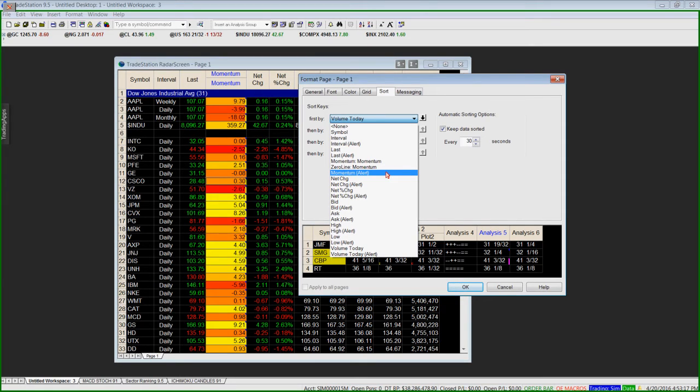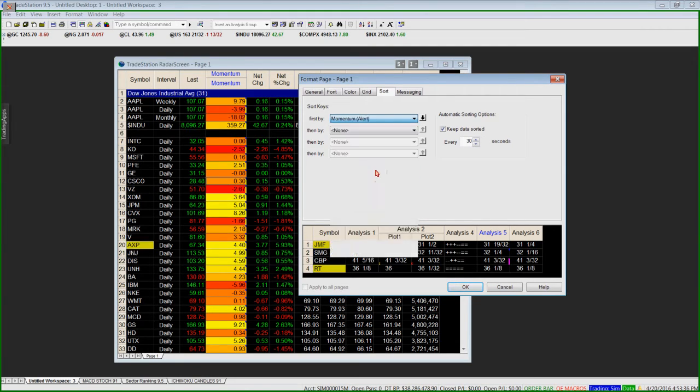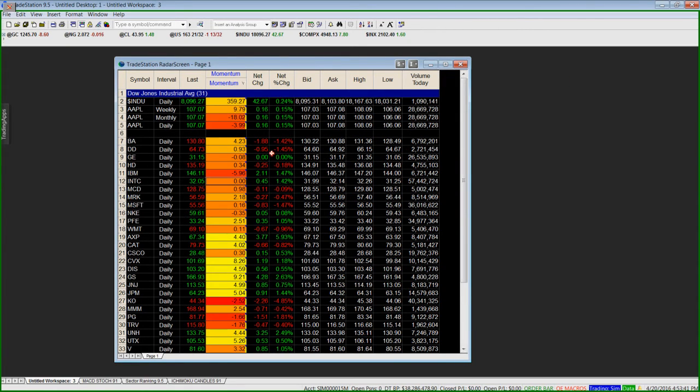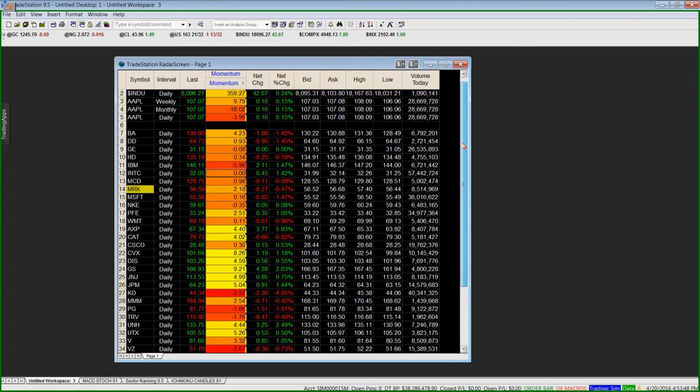So inside of the RadarScreen engine, the calculation for the indicator is identifying an alert criteria just like it would in charting. But in this case, when the alert goes off, RadarScreen can intercept that and sort based on whether that alert is true or false. So I'm going to select Momentum Alert, and I'm going to click OK. And when I do that, it brings all of the alert criteria for that symbol to the top of the window. Hold on a second.